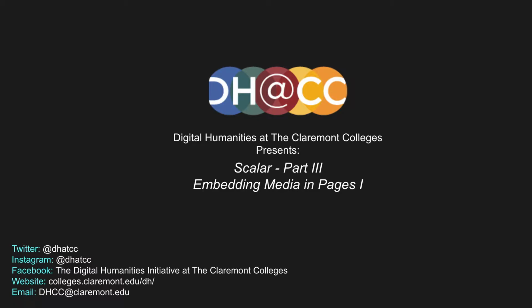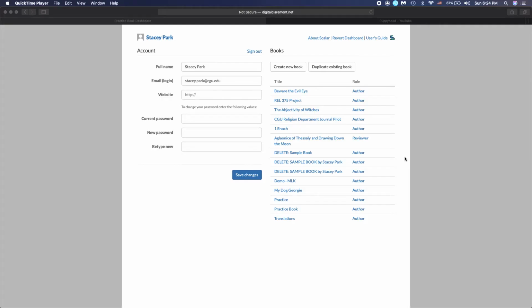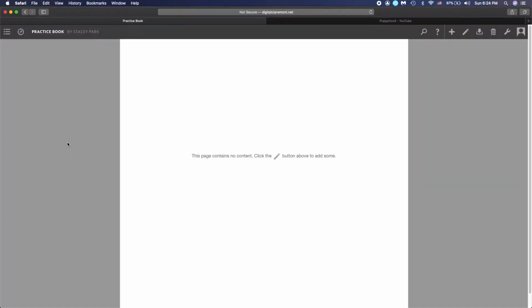This third two-part tutorial video on Scalar will teach you about embedding media in pages. The second video is going to show you how to upload and import media, photos and videos that you want to use in your Scalar book. So before you actually start creating your pages, you want to have a good idea of all of the photos and all of the videos that you want to reference in each of your pages.